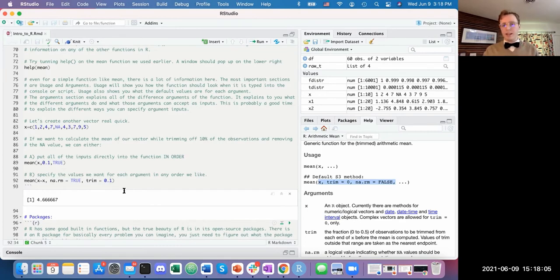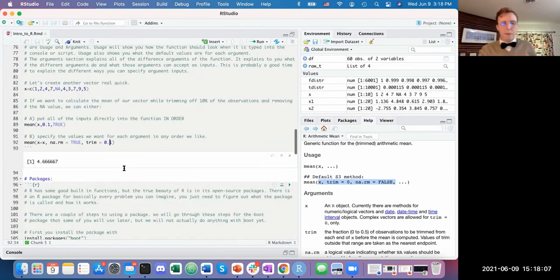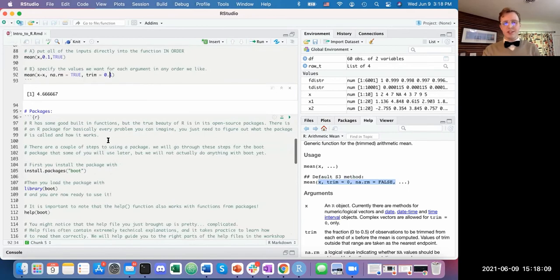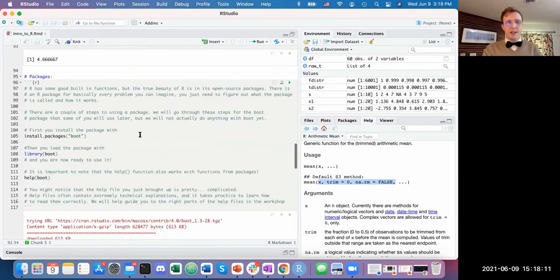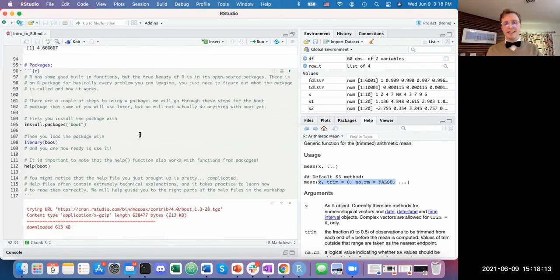All right, so all of those functions we just covered, those are great, but R's real strength is in its open source packages. There is already an R package for basically every problem you can imagine. If there's not, someone will invent it pretty soon. And all you need to do is figure out what that package is called and how it works.